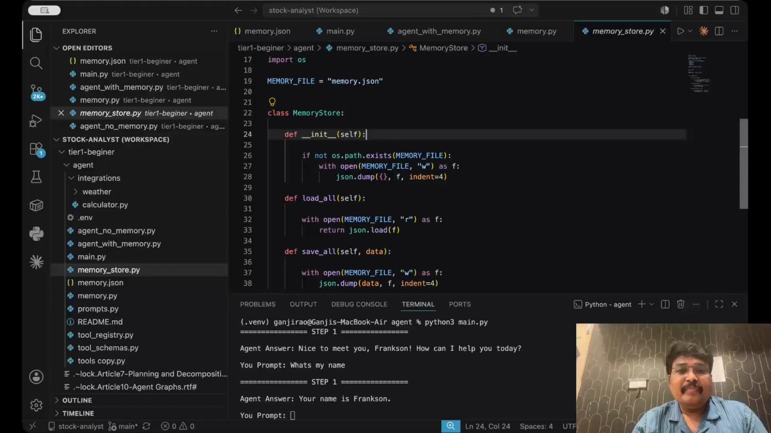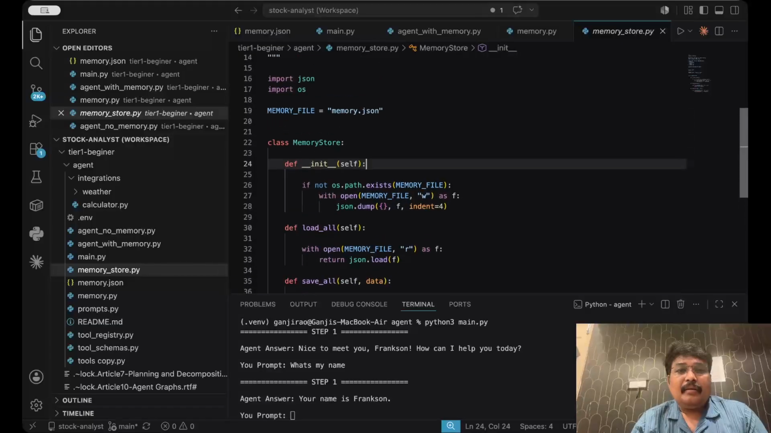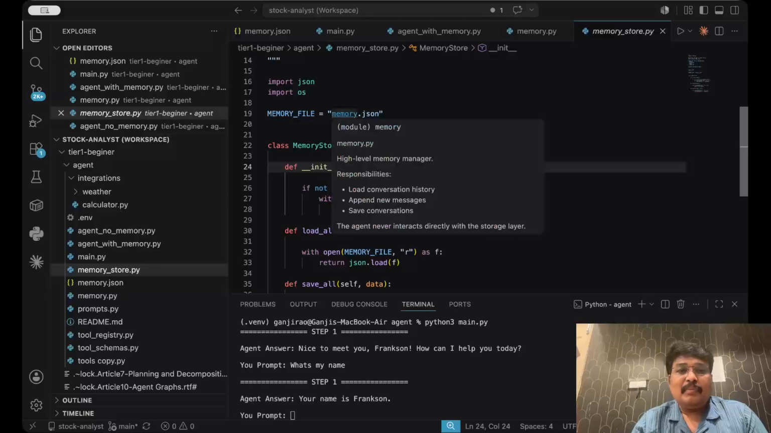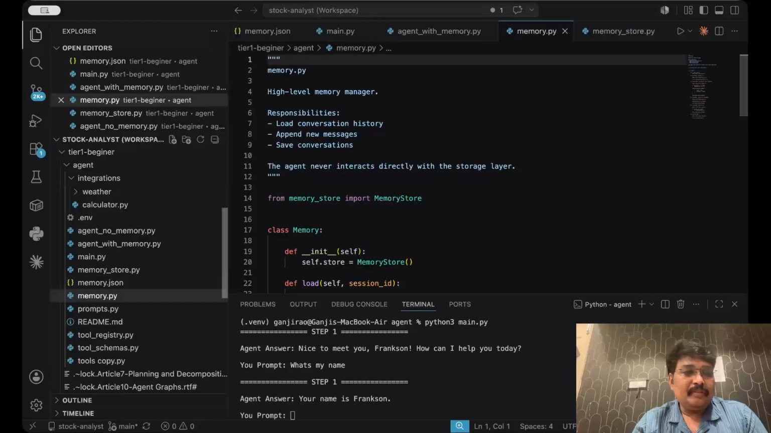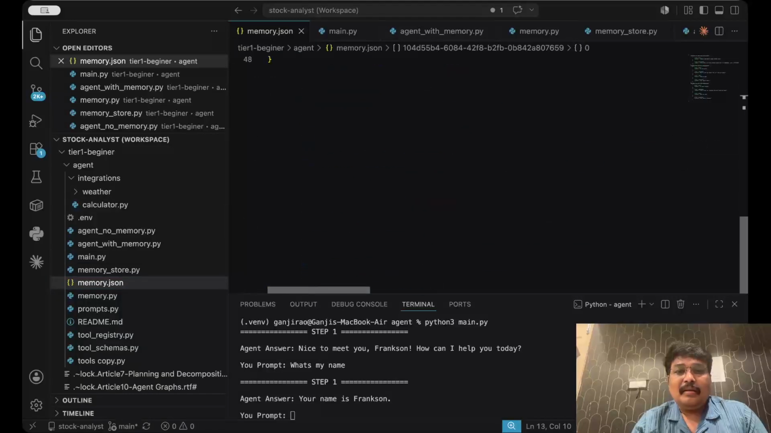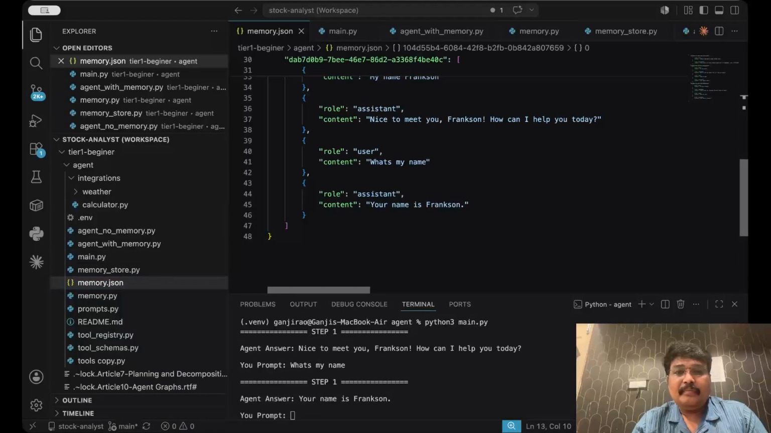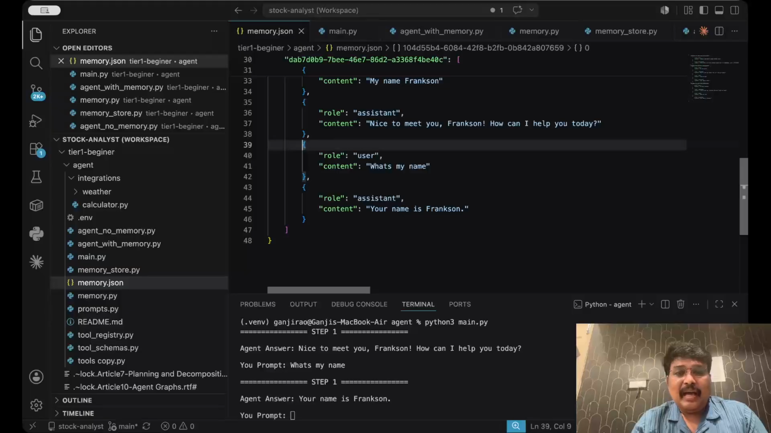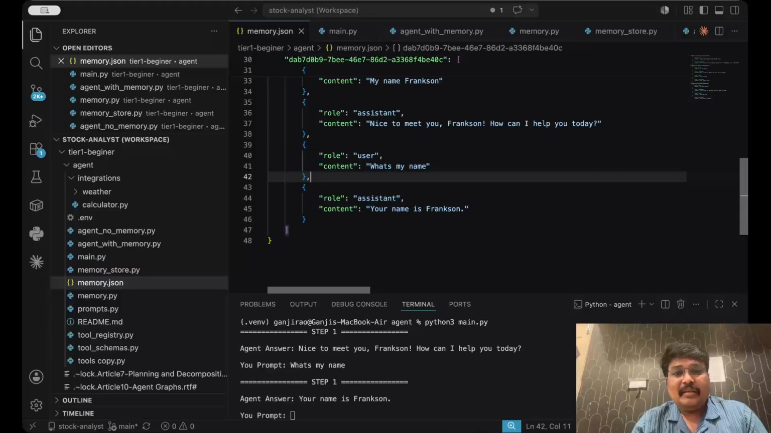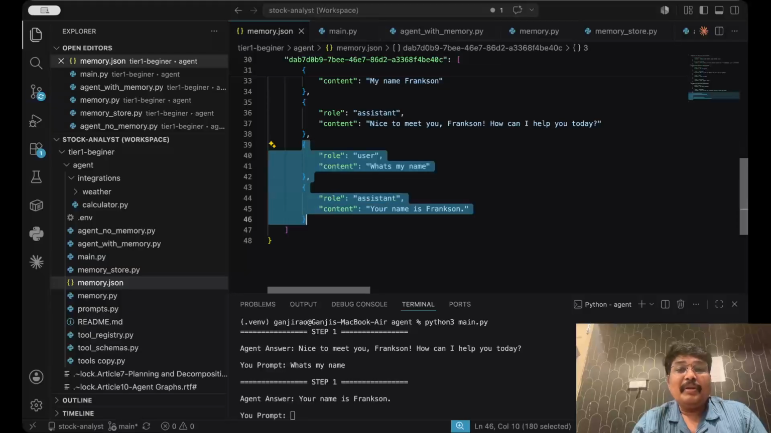What is the memory store here? You see, the memory store is basically accessing this memory file. Let me open this. Where is this memory file? Memory.json. You see this one? The last chat, what I asked is, user, what's my name? Okay, the assistant's answer is, your name is Frankson. You got it? This is how it is storing in memory.